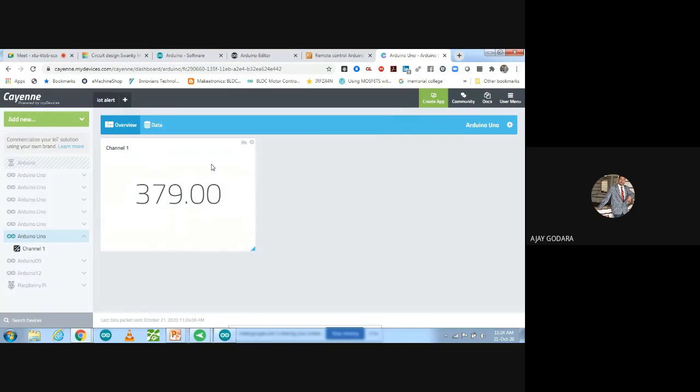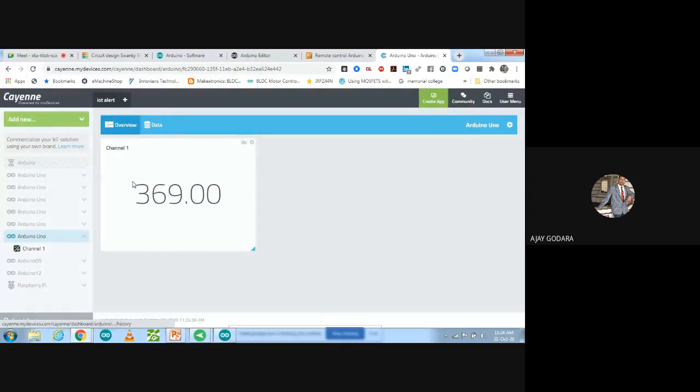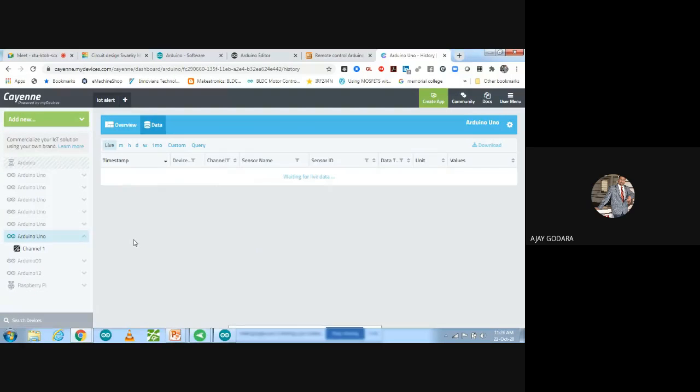So let's build that setup. So now this one is the value. You can do customization also over here. So many customizations you can do over there. You can see all the data in a graphical format also, and you can download that chart also. Monthly data, minute data, hourly data, and day data you can see. And this one is your data. I mean, all the data is going to the cloud. So you will be able to access all the data over there in this manner.